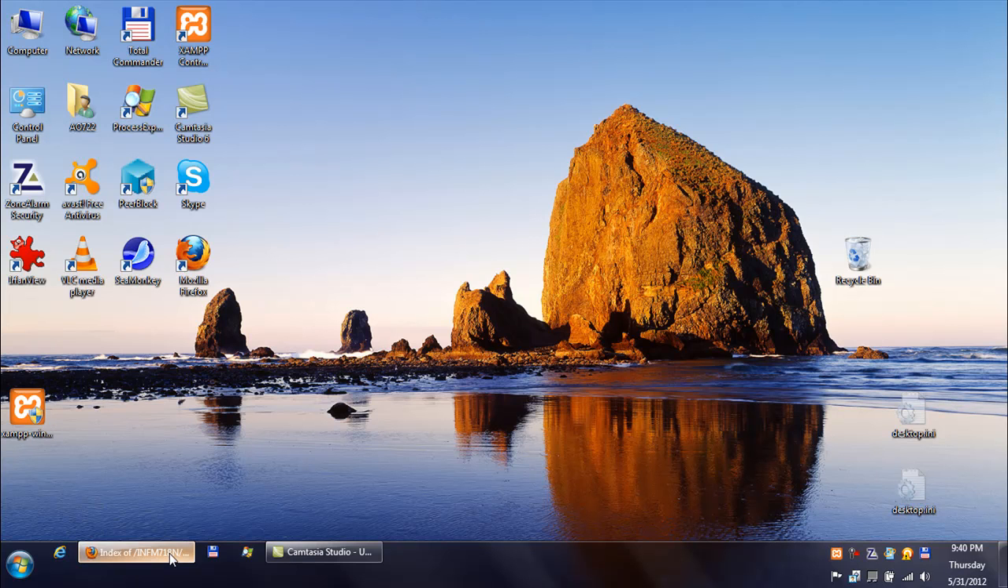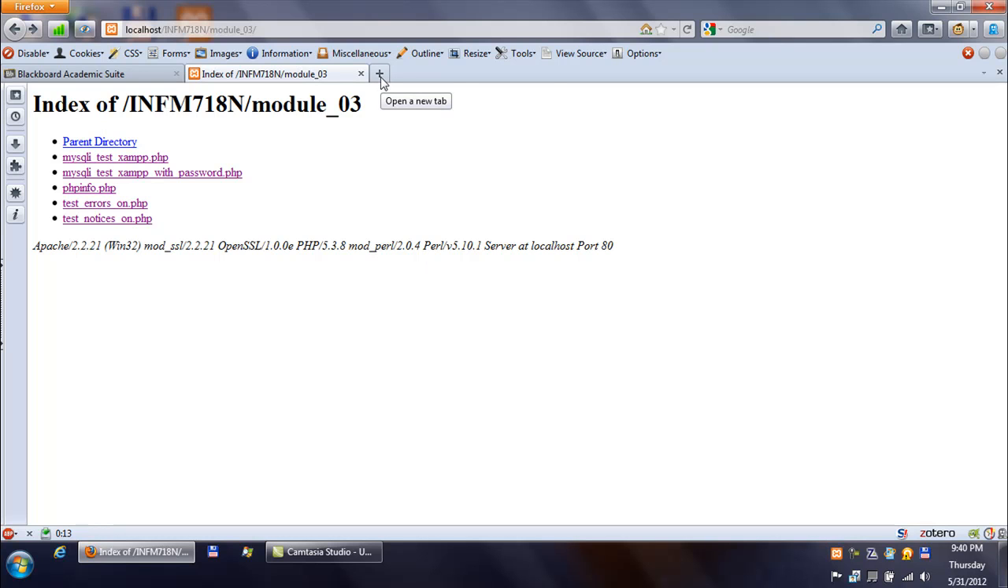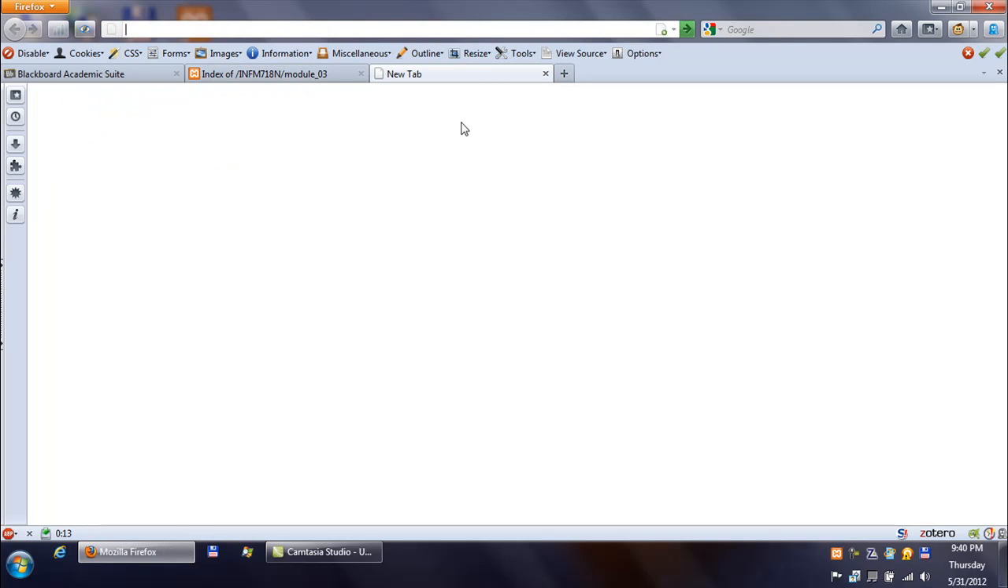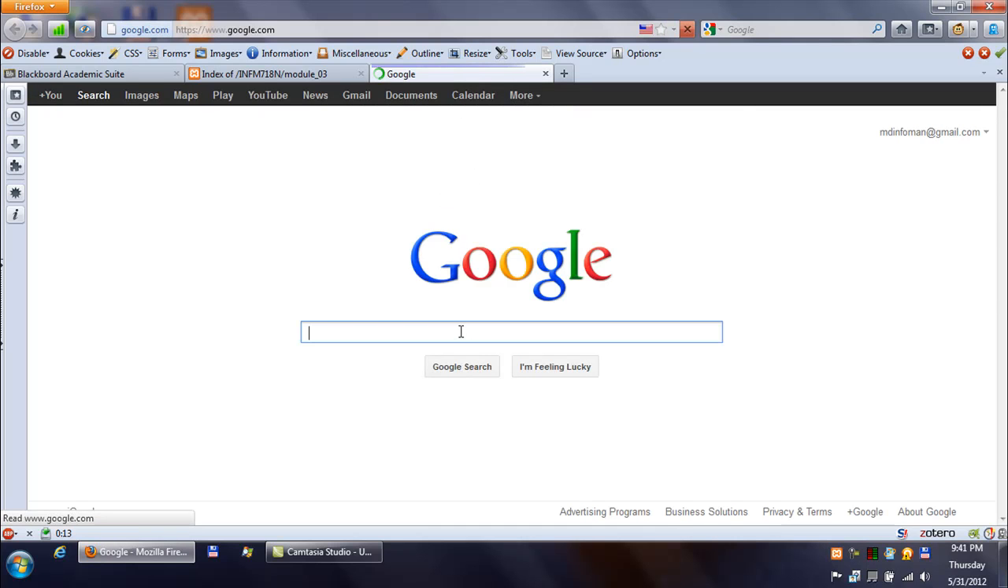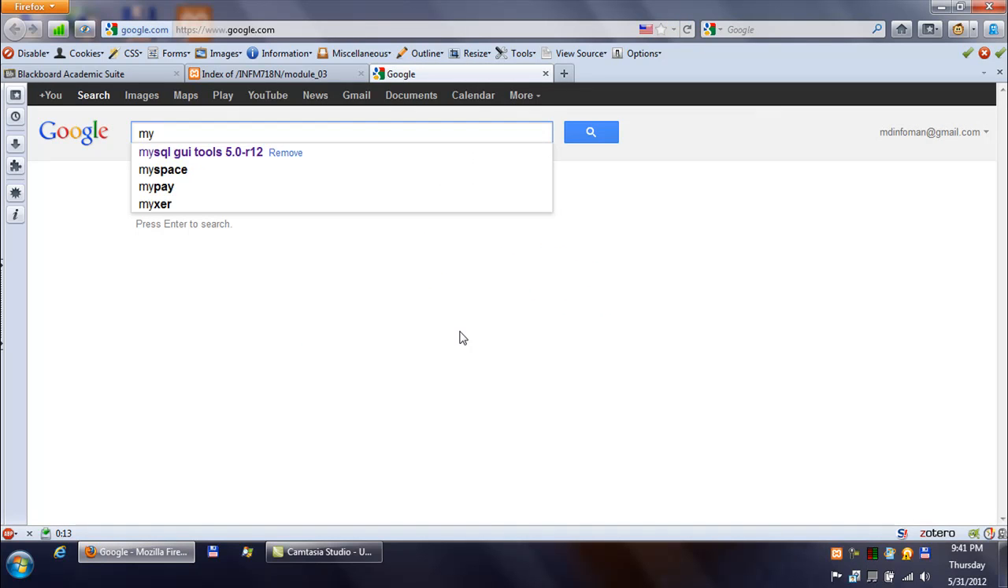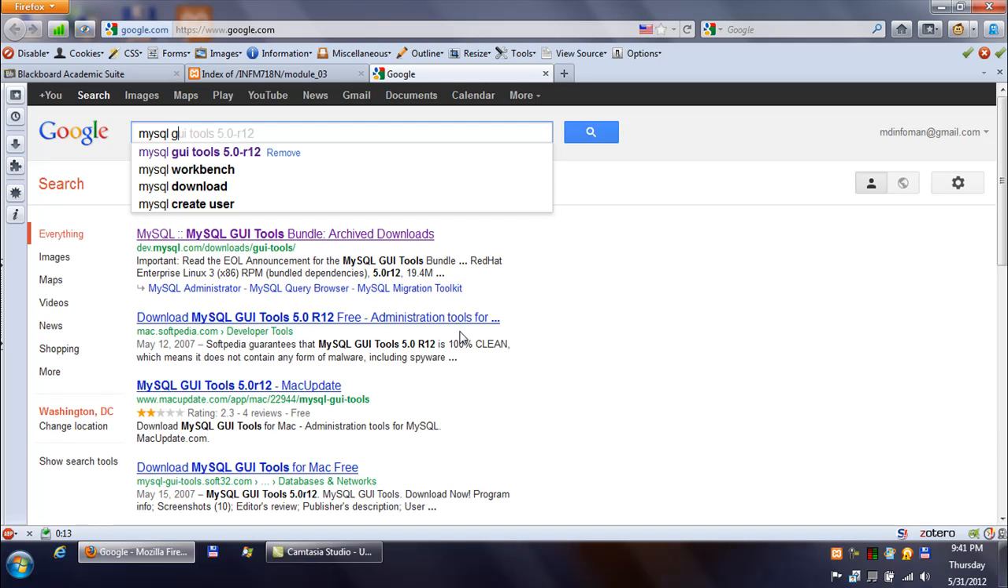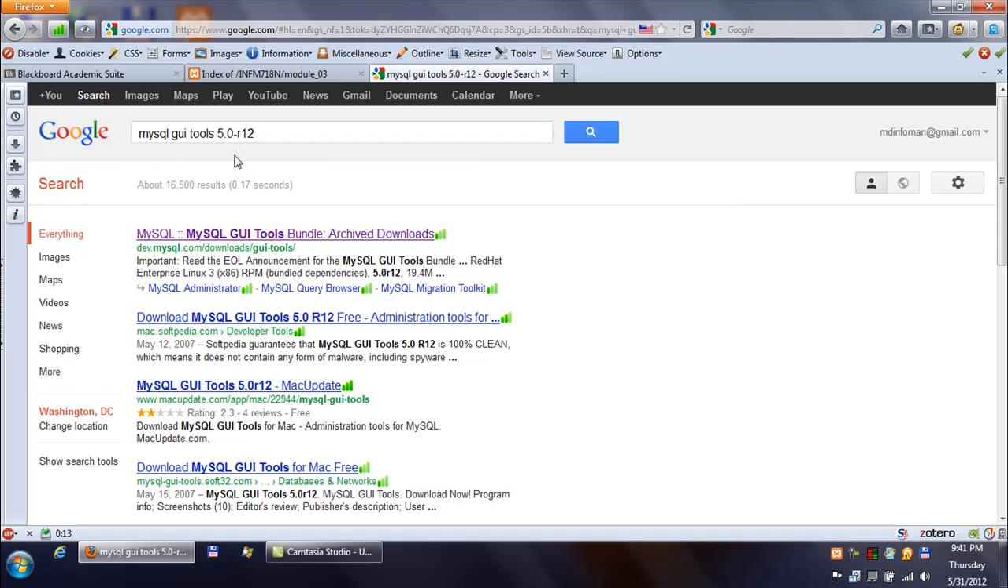First, we need to download the GUI Tools package. To do that, go to Google and do a search on MySQL GUI Tools, and you'll see that MySQL GUI Tools 5.0 will show up. Just do a search on that, and you'll come across this link here, GUI Tools bundle.